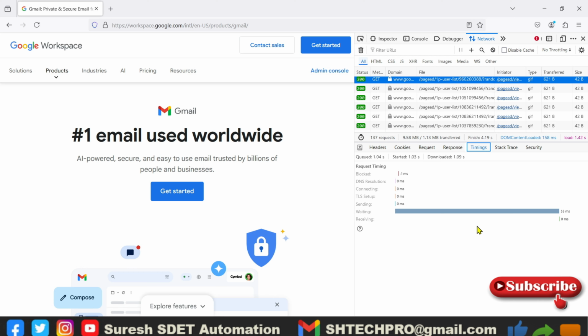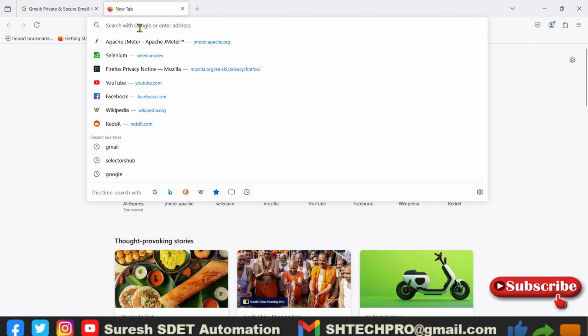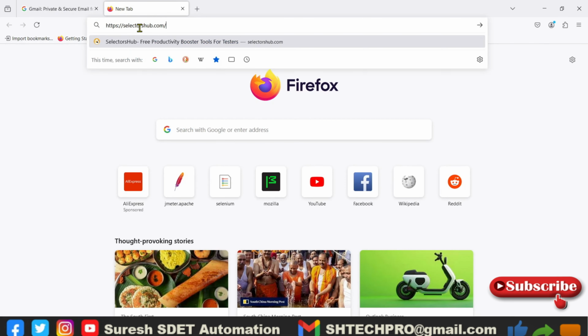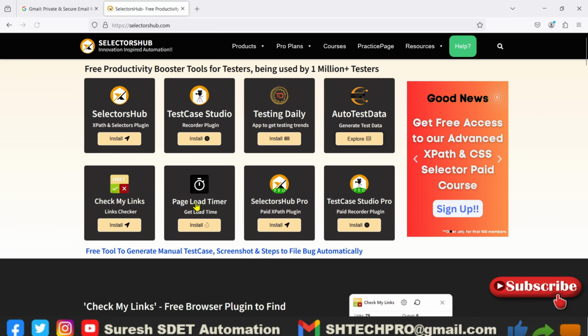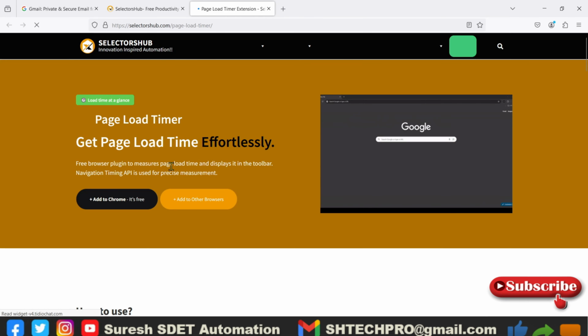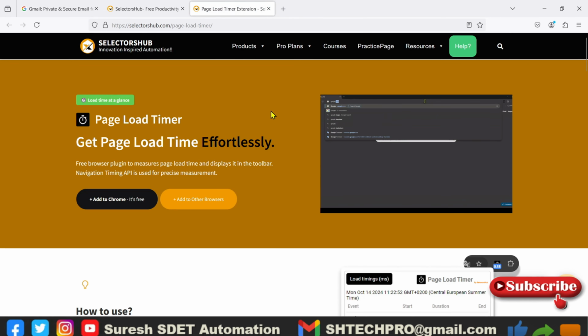This will take a lot of time, and you will have to verify each and every link, which is very tricky and time consuming. To overcome that, there is a tool which is very handy from one of the providers called SelectorsHub. That is this page load timer. This is one of the extensions which is available for every browser. So I will add this to my browser extension.